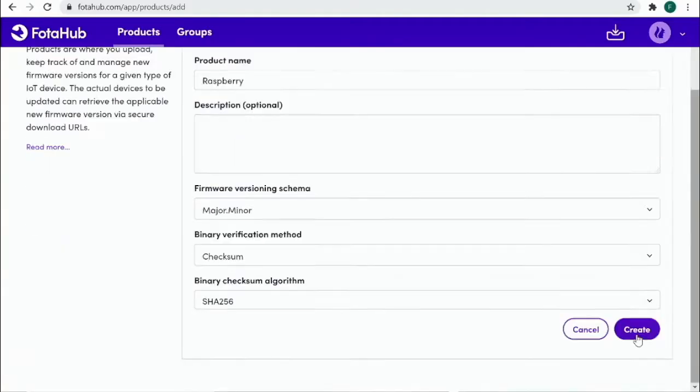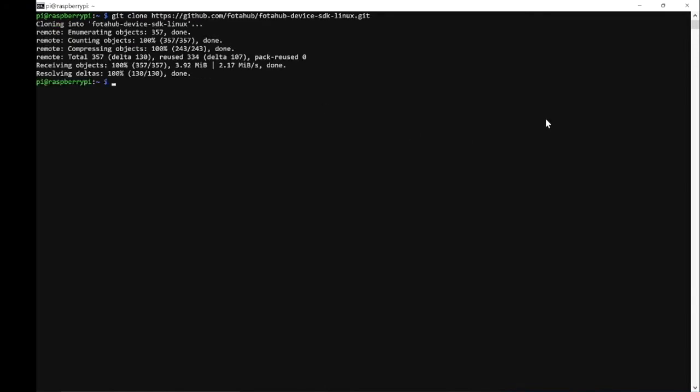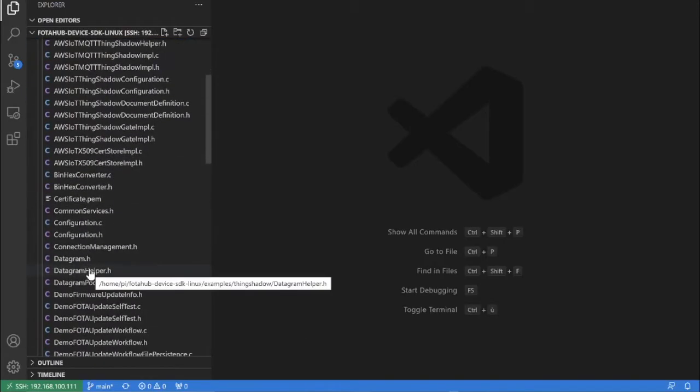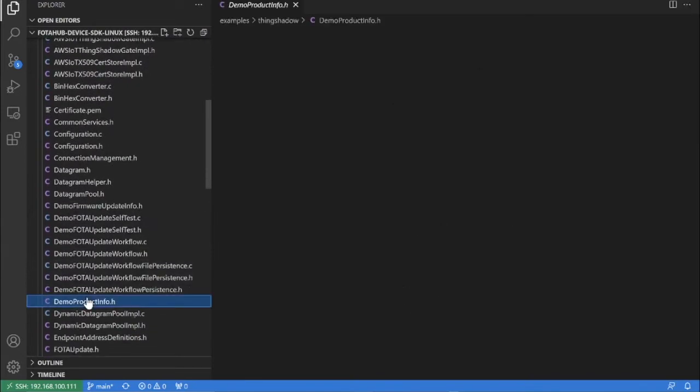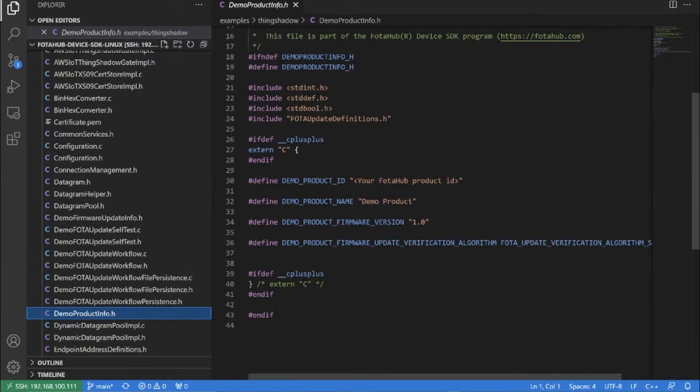You then need to create a Fotahub product and clone the Fotahub device SDK for Linux and Raspberry Pi. This was extensively covered in my previous videos. Open the Thing Shadow example folder in Visual Studio Code. Open the demo product info header file in the demo product folder and initialize the demo product ID and the demo product name constants with the ID and the name of the previously created Fotahub product.